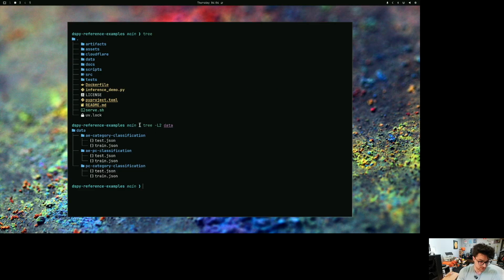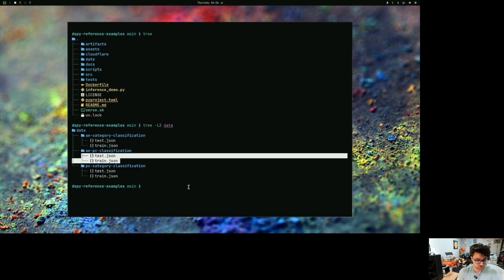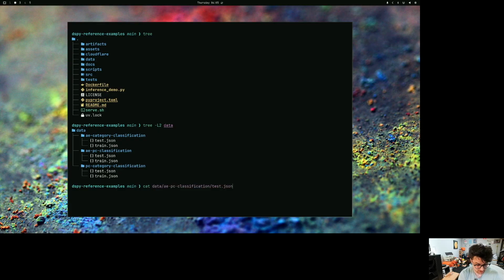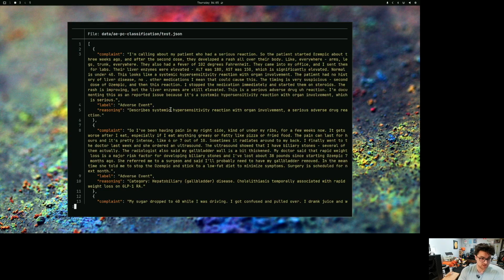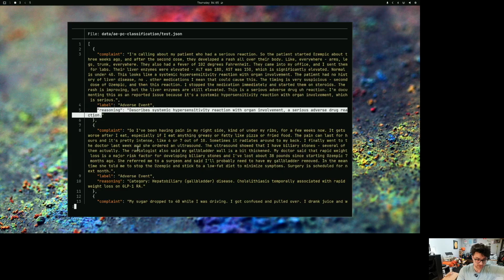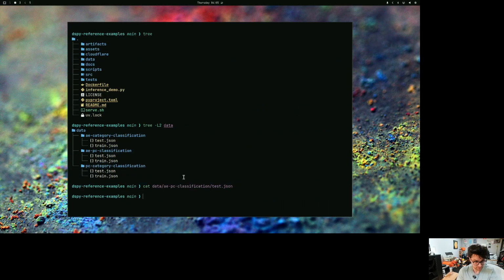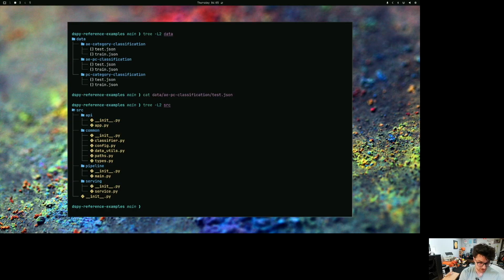So within the data, you're going to need to have a set of test and train, and I'll quickly showcase one of those. In this case, this is for the selection between, is this an adverse event or a product complaint? The complaint, the label, and the reasoning. Then the other piece that's going to be relevant is source. This is really where the majority of the logic actually resides.